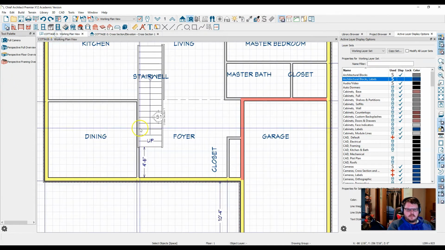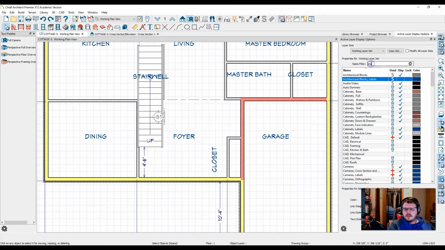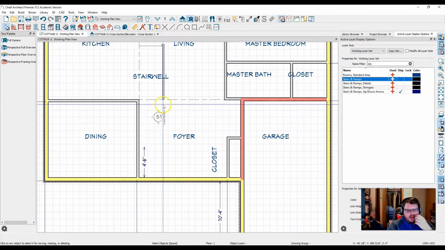So what we're going to do is extend that floor. In order to do that, we need to be able to see it. So under active layer display options, to make that appear, you can click it in this view menu. We want to make stairs go away, so I just typed STA in here. Stairs and ramps are done. We don't need them at the moment.